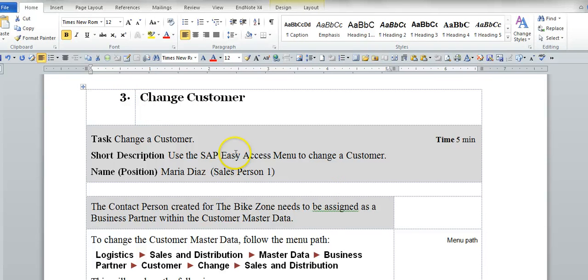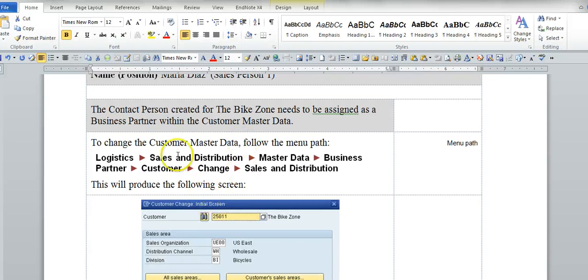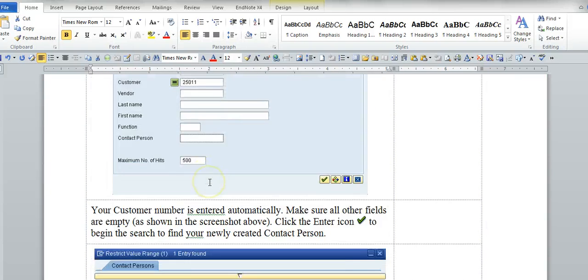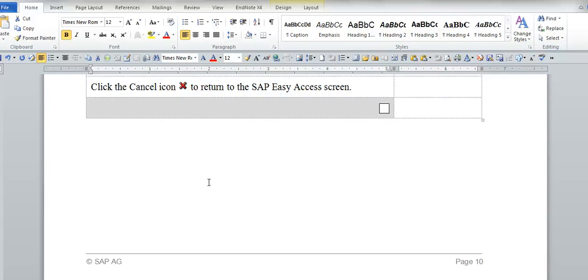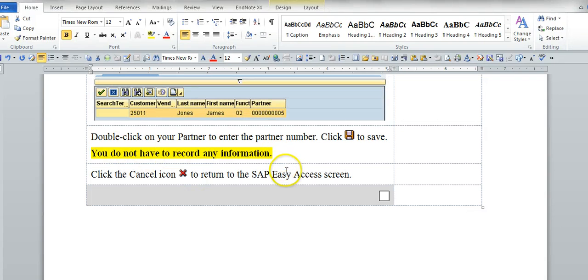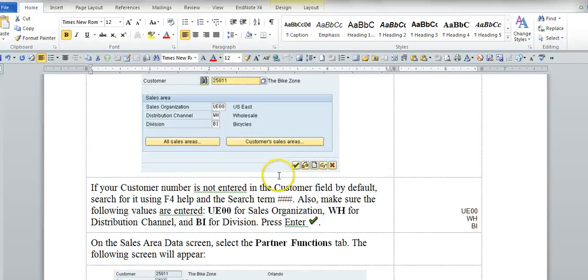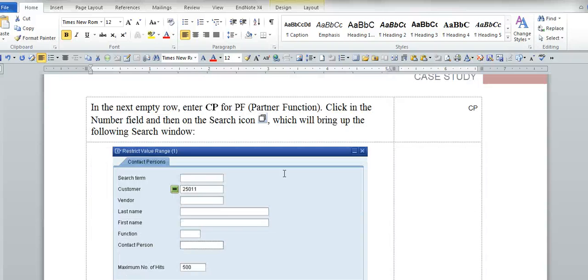Then this is a change in the customer. Any data that has changed, you will do that in number 3, and these are the steps that you have to follow. It says you do not have to record any information, so you don't need to record any information for number 3 in this assignment. This is number 3, okay?